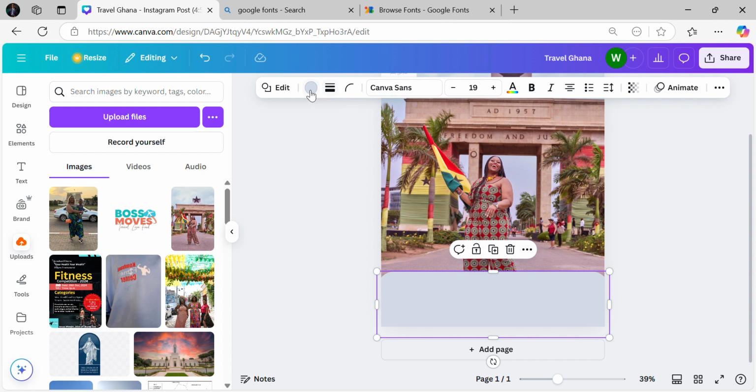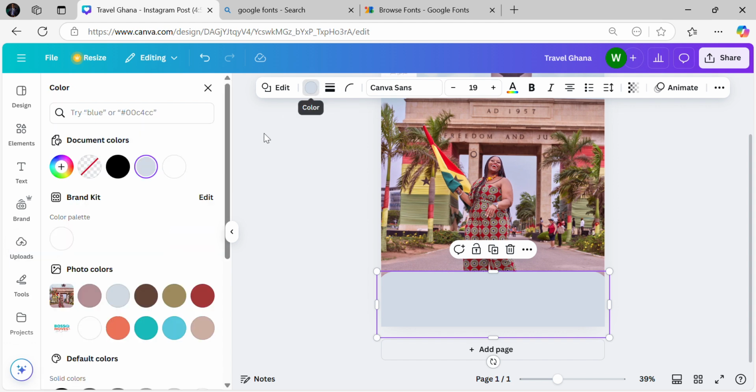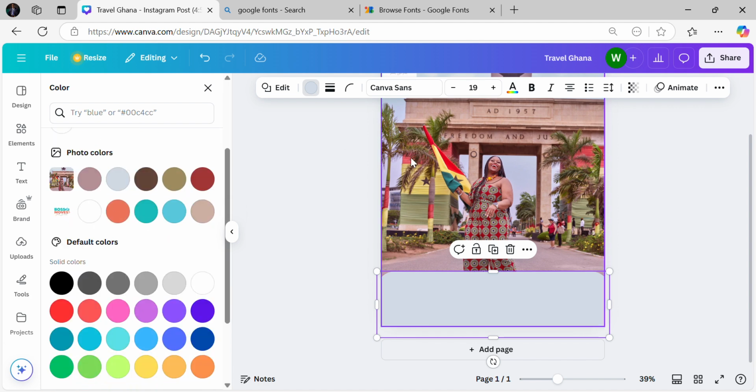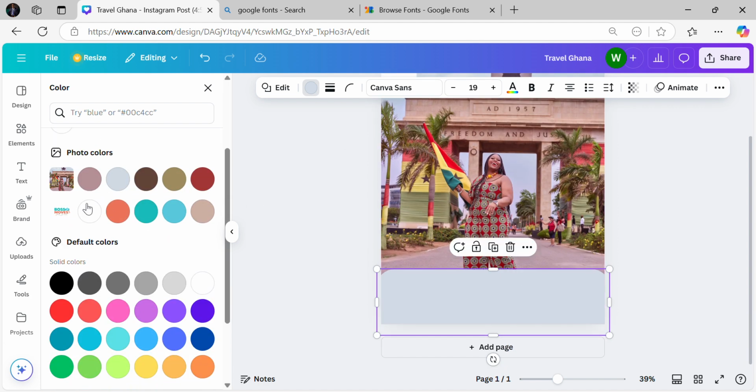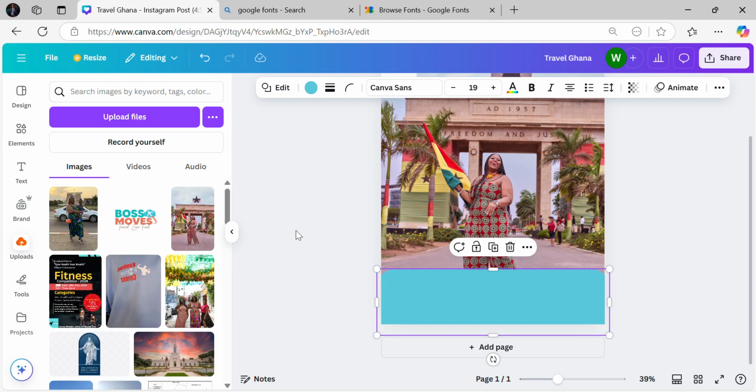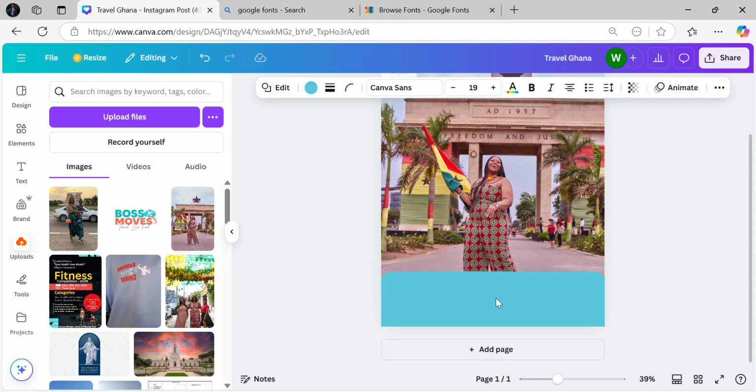I can come here and change the color. Now you can see, since I have my logo here, I'm able to pick colors from my logo. I can also pick colors from this image. Now I want to use colors from my logo. I'll pick this color from my logo, or I can even pick this or that, but I'll go with this color. Okay, let me push this a little up. You can use the arrow on your keyboard to push this up if you want.